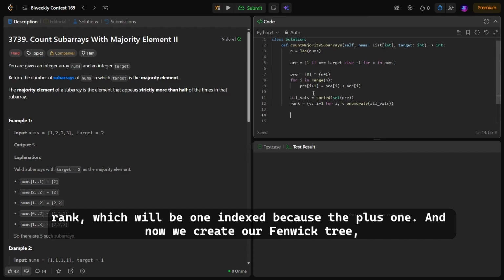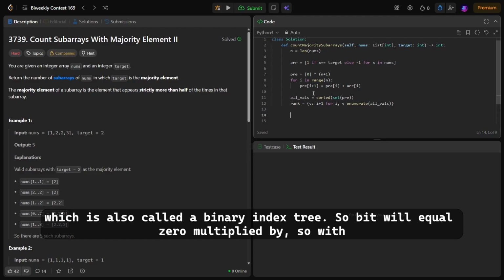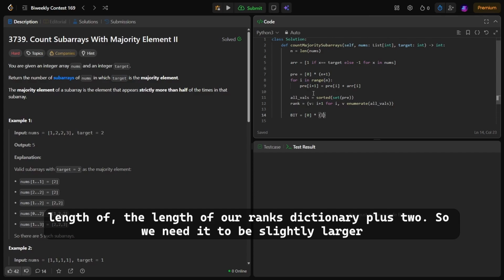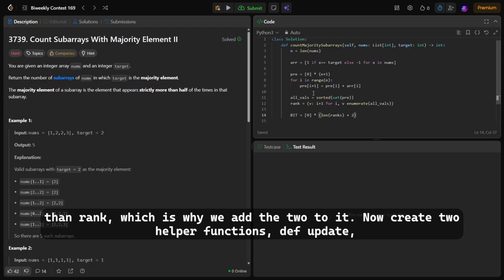And now we create our Fenwick tree, which is also called a binary indexed tree. So bit will equal 0 multiplied by the length of our rank dictionary plus 2. So we need it to be slightly larger than rank, which is why we add the 2 to it.